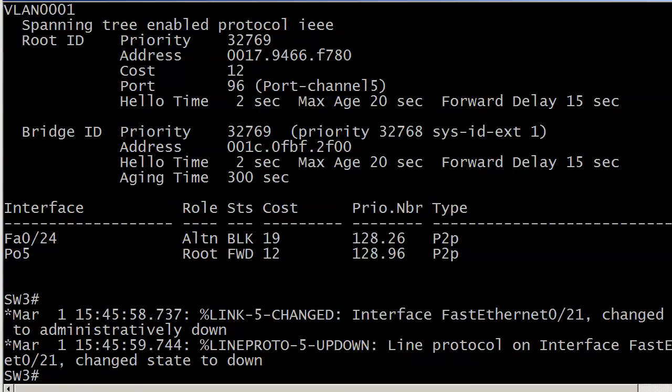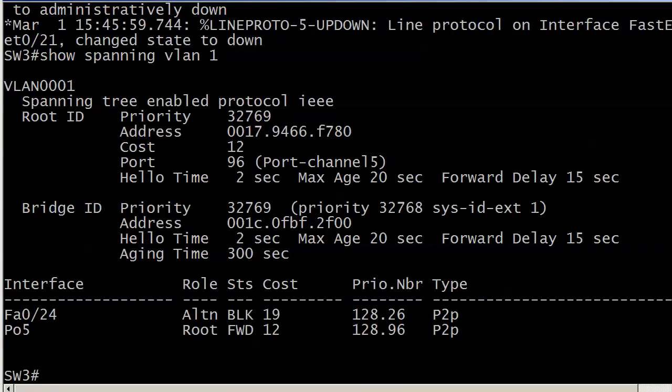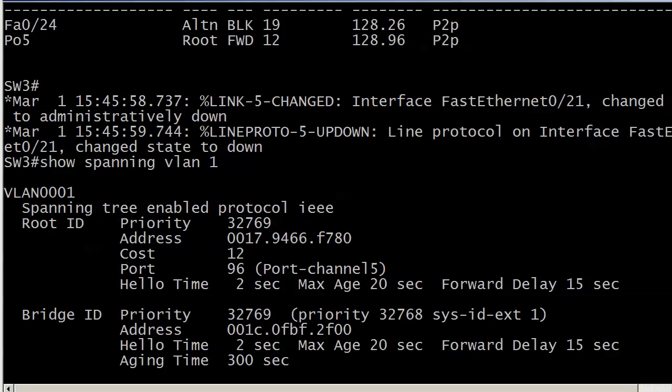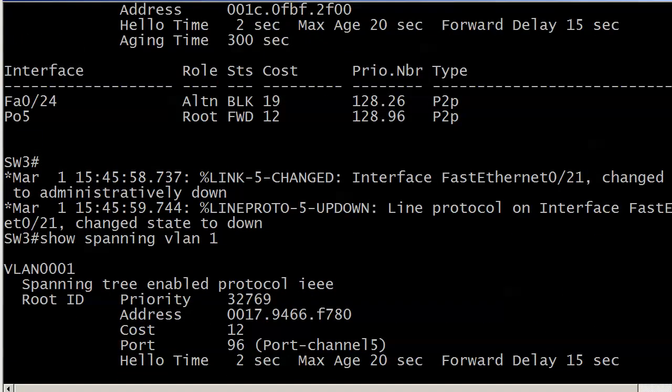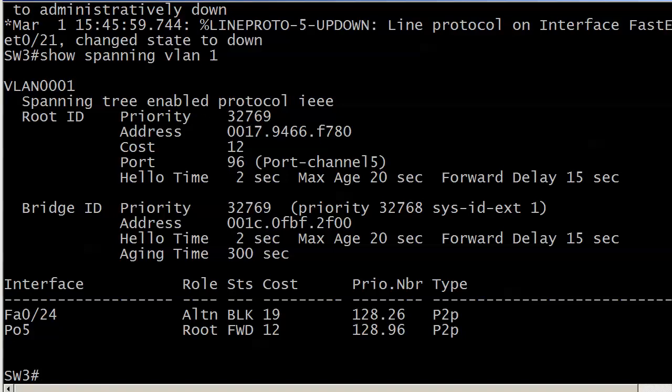That was pretty quick. So quick it was even before the rest of the messages came up. The line protocol and everything you saw there, that was about the physical interface. We got interface FastEthernet 21 changed to administratively down. We all know what that means, that the port was manually shut down, and then the line protocol followed. Well, check this out. Fast 0/24 is still in blocking mode. There's no reason for it to start transitioning because as far as STP is concerned, the port channel, the EtherChannel itself, never went down. The cost increased a little bit because there's less available overall bandwidth, of course.